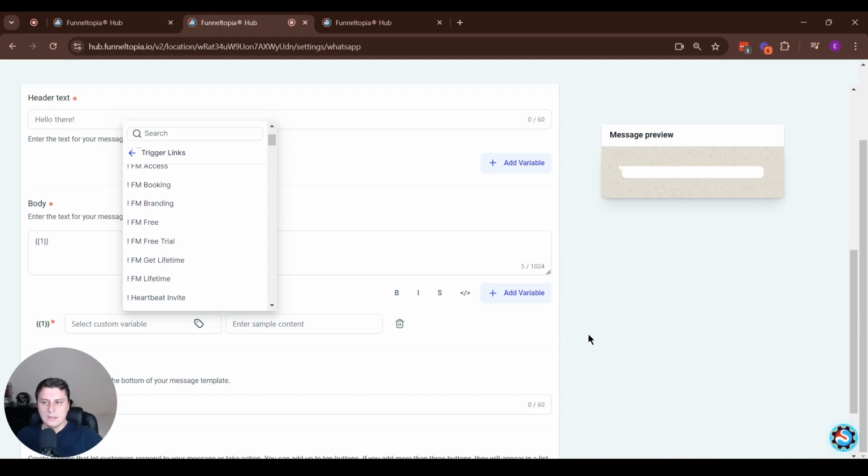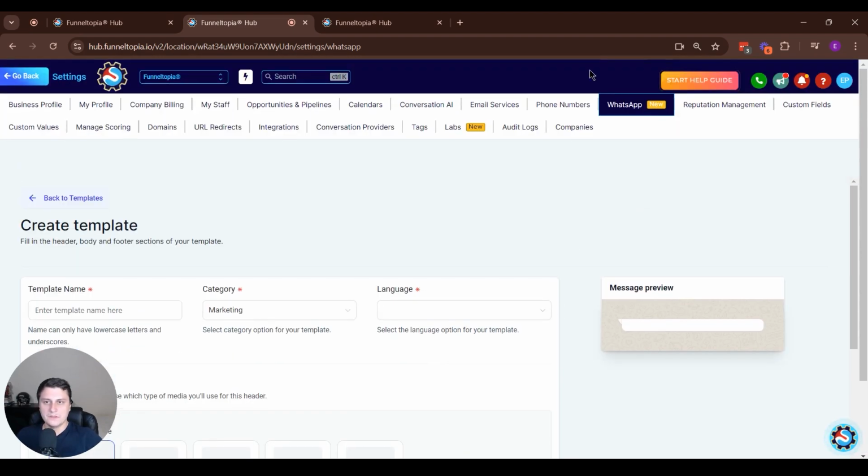So yeah, this is powerful if you're using WhatsApp. It's a way to automate even more of your processes, and definitely take advantage of this. Take a look at it. As I said before, it's under settings and then WhatsApp. You can see it's new at the time of recording this. It's the way it is set up now.